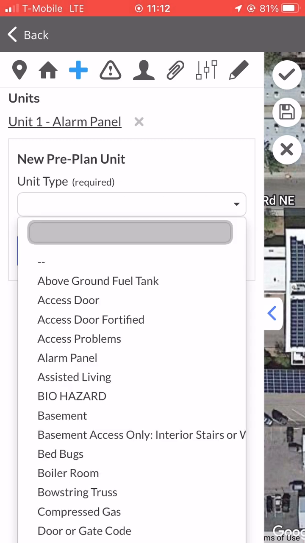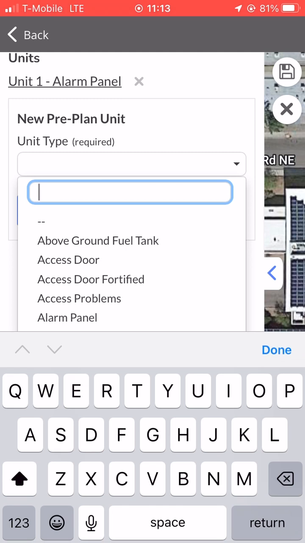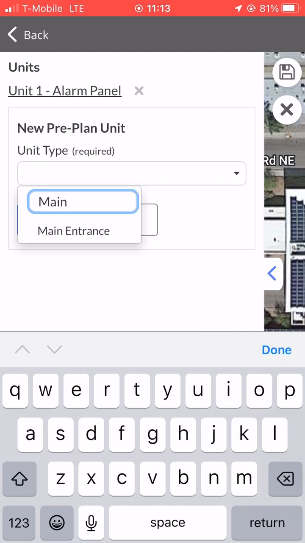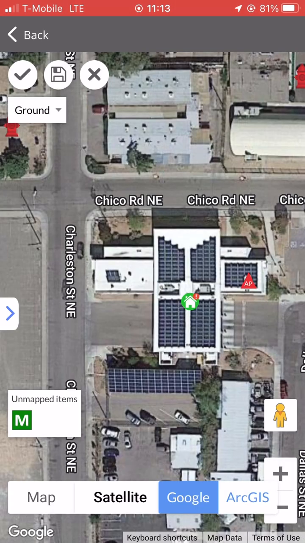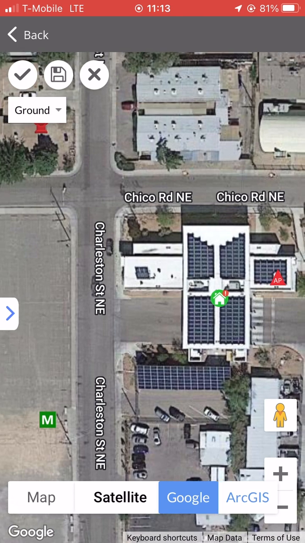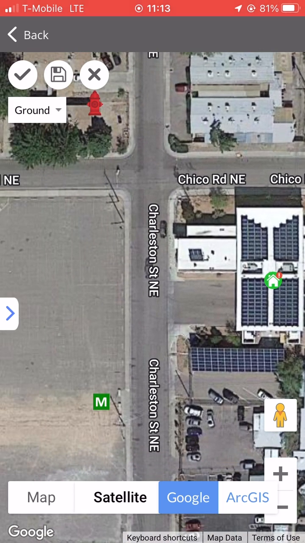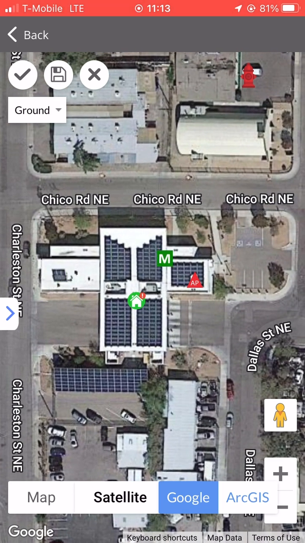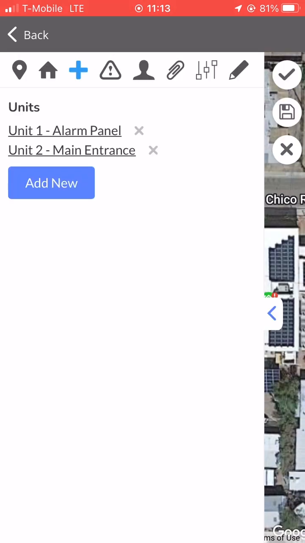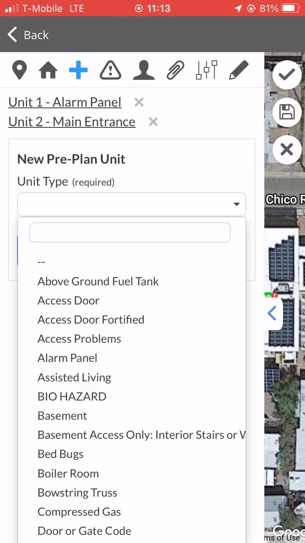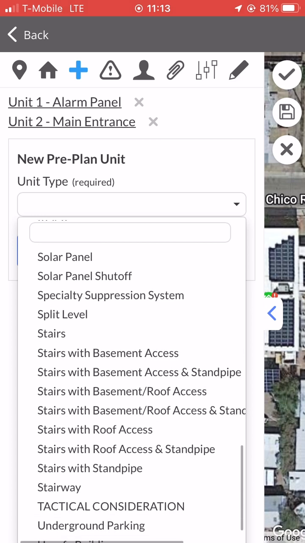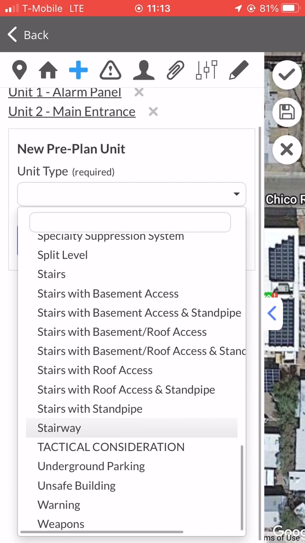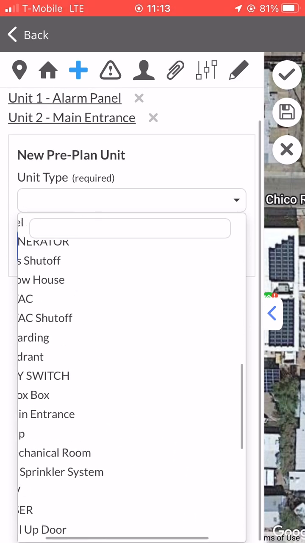What we'll use is the main entrance. Go ahead and add it. And you see how the icon appeared at the edge of the screen, so I need to reposition the map and drop my icon. So the main entrance is right there. And then you'll just continue on adding as many icons as you need to complete your PIP. But that's the nuts and bolts of how to drop icons on the map using your smartphone.